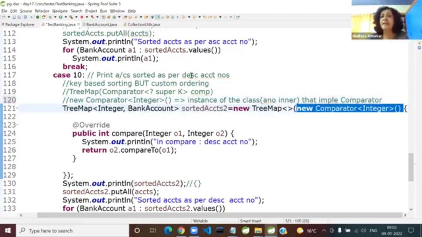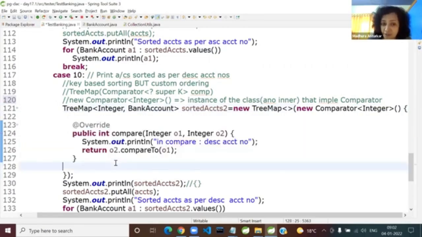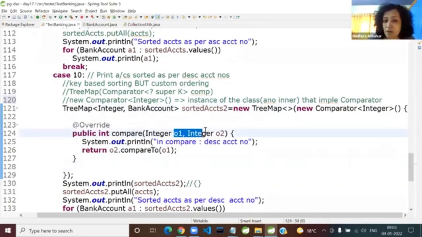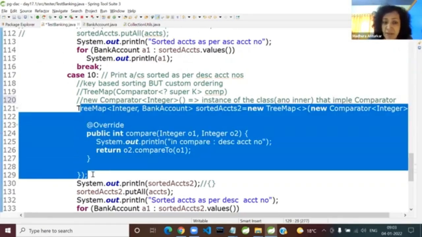And the moment any class implements Comparator, which is the method you have to implement? Which is the method? Compare. So this is your compare function, right? Now I want the reverse, swapped criteria. Instead of saying o1.compareTo(o2), which would have given me ascending order, we simply swapped it to o2.compareTo(o1). And once you do this, the TreeMap is created.